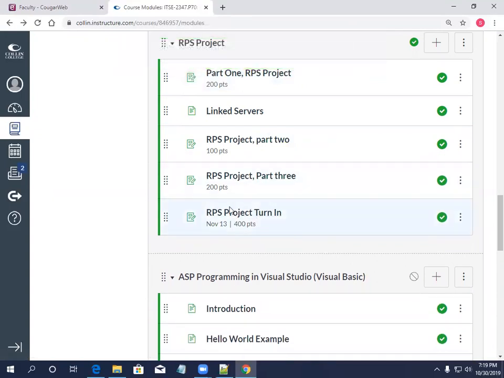So the turn in at the final one is the Visual Basic. I'm looking for it to work, and I'm looking for it to log in as the public user. It needs to do everything that you demonstrated, right? Create a game, rounds.